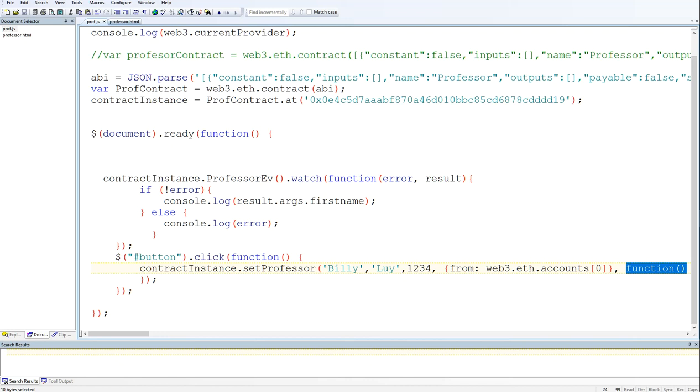So I think we're all set up. And what we're going to do is we're going to bring up the browser and we're going to look at the blockchain and see what happens. And then we should be able to interact with our contract. So let's take a look.